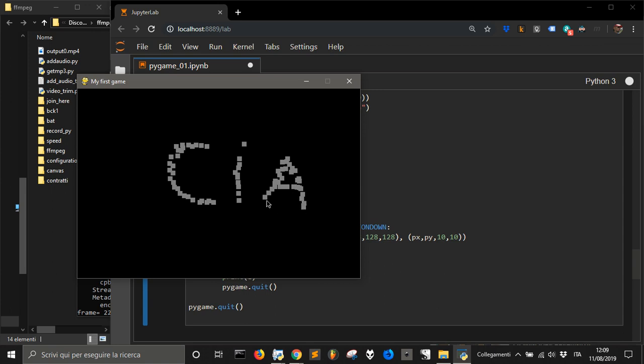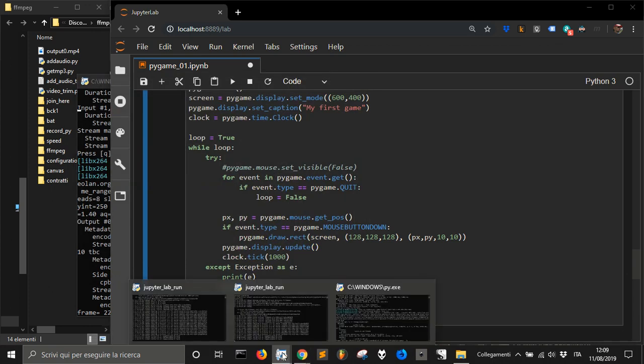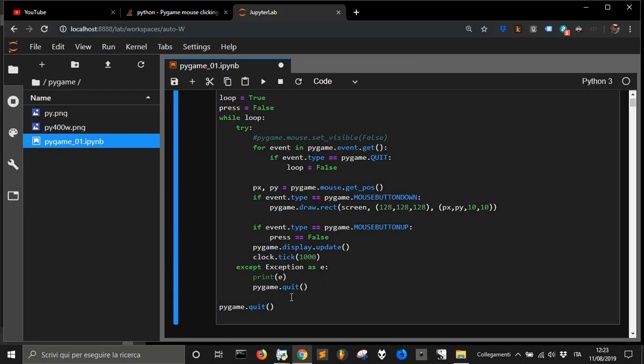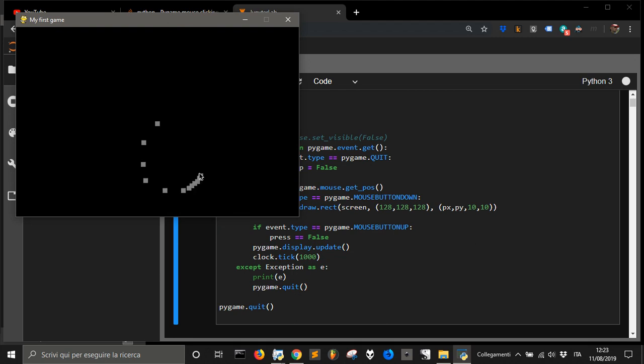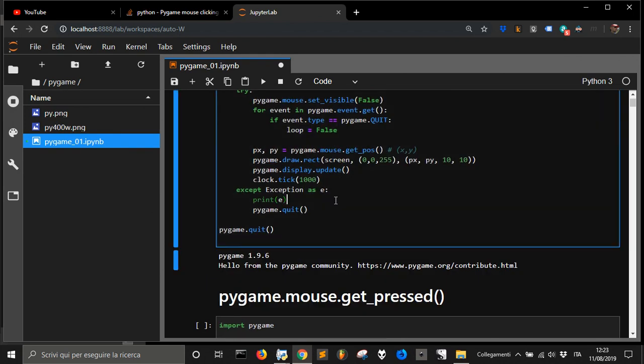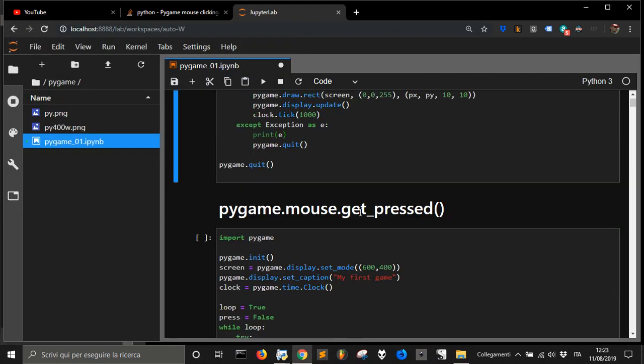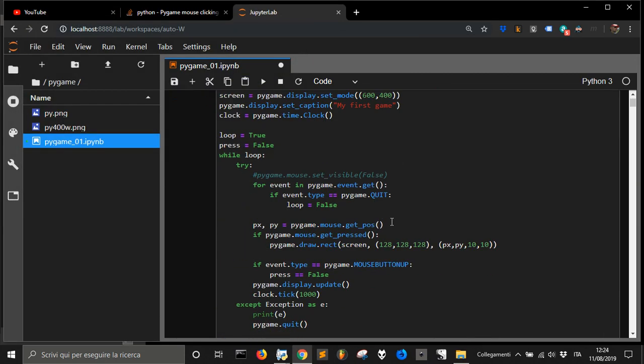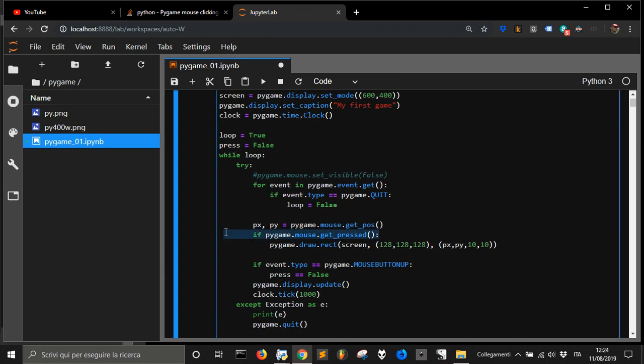Okay, so let's do this. Instead of drawing each time that I press a button, or instead of drawing always, we are going to use pygame.mouse.get_pressed. And here, before we draw the rectangle, if pygame.mouse.get_pressed, okay, we're going to draw the rectangle.